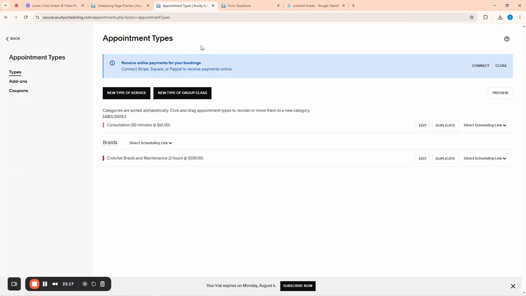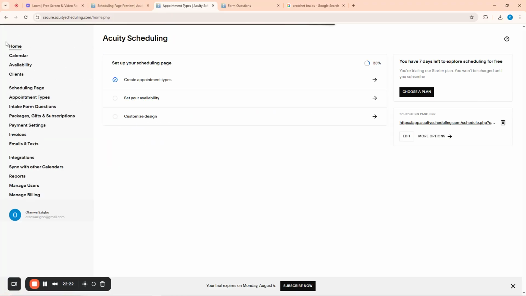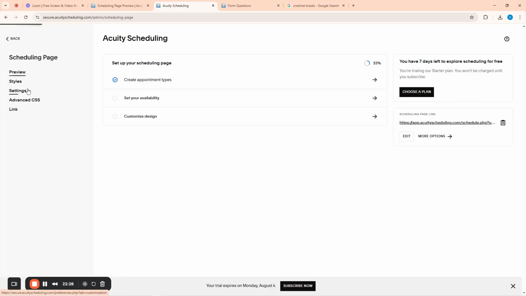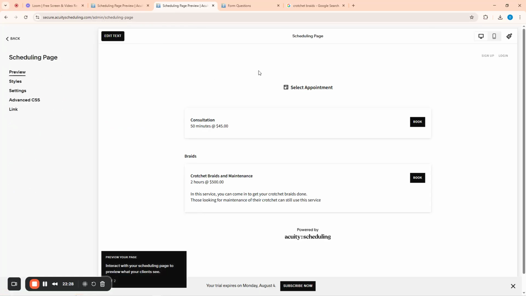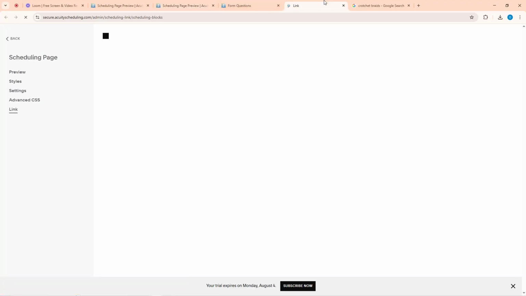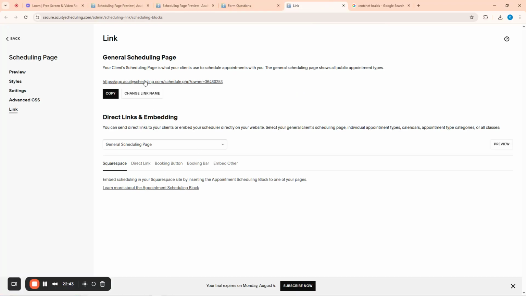So now let us go and do other stuff here. Okay, so what about the scheduling page? Let us set it up and see what it looks like, right? So this is our scheduling page now, and we can set it up according to our services and all of that. If I click on this link now, you can see that the thing looks different. This is a link here.